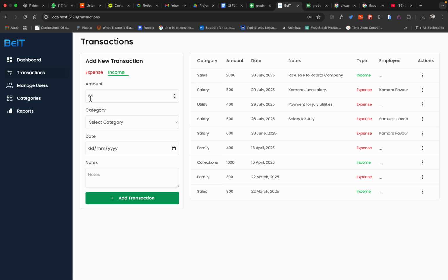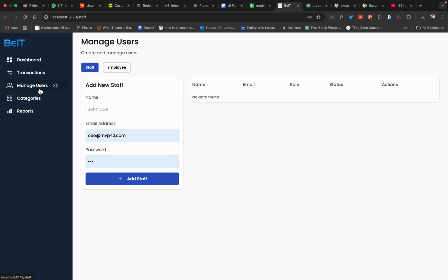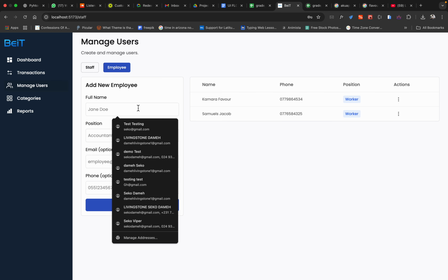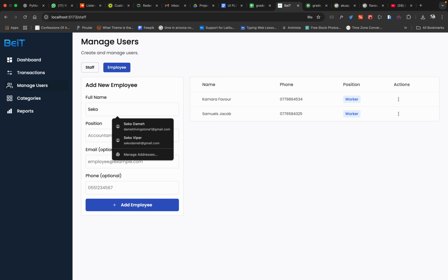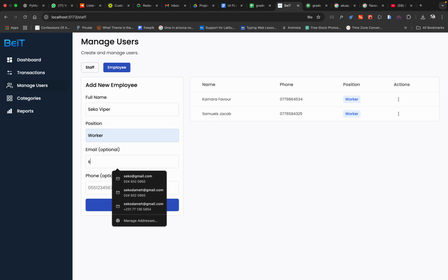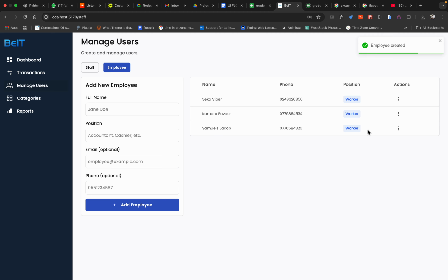So here, let me add a transaction for salary that has been paid to some employees. Now let me go on the manage user tab and add that employee. Here you can add staff and employees. So when you click on this tab, you can add an employee. Let me add an employee as Seko Viper. Then, what's my position? I'm a worker. I can add an email as this, then add this phone number for myself. I add, and the employee gets added.